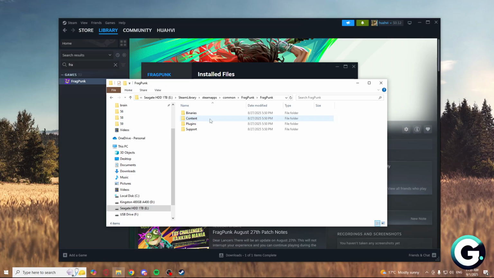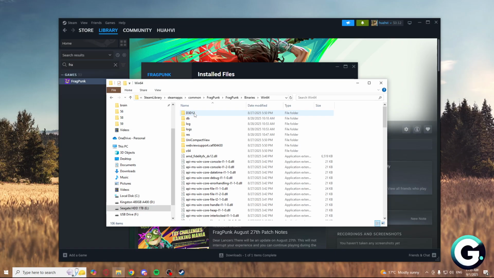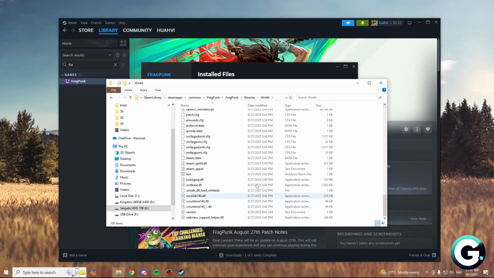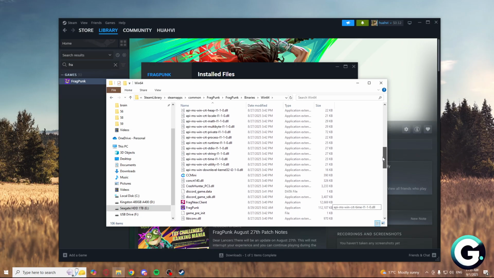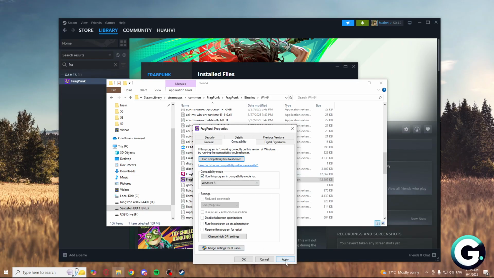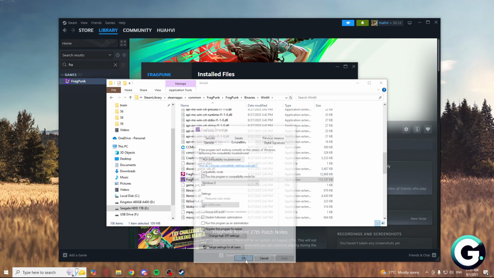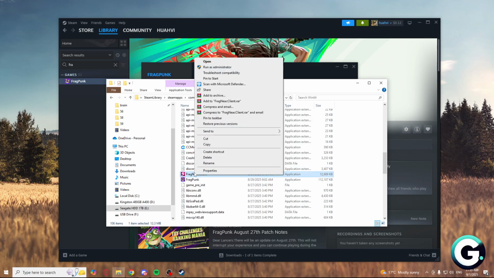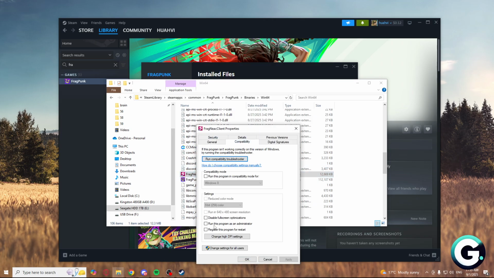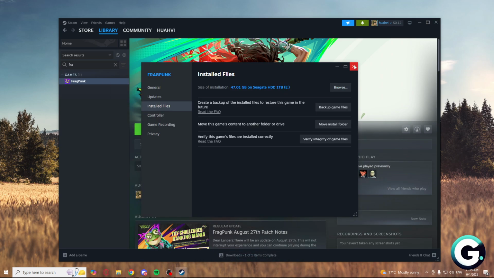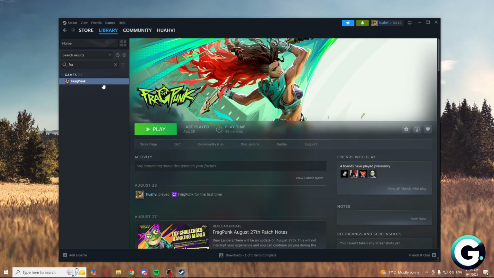And right here, if you go to binaries Win64 and scroll down a bit, if you see any FragPunk application right here, like this, go to the properties, compatibility again, click apply, and for this, it doesn't need to run as administrator, and for the client, make sure it runs on administrator and on the compatibility mode. And that's pretty much it. That's how you fix your problem.